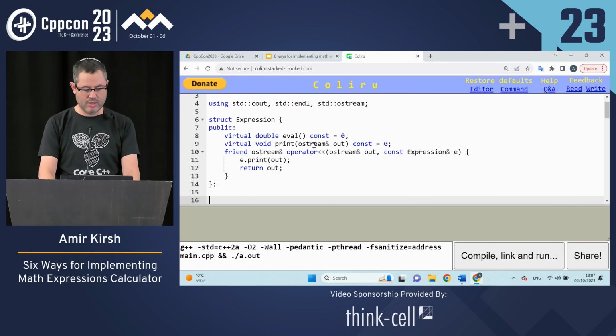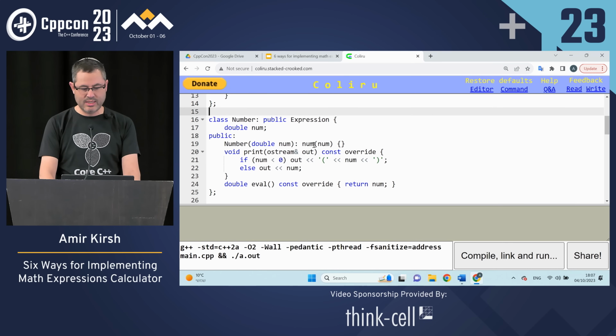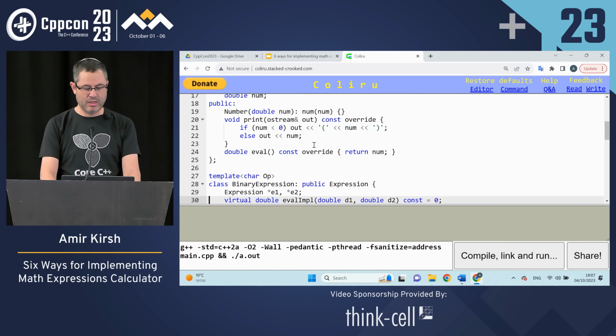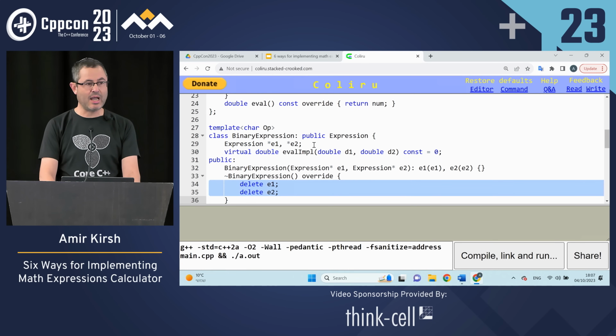But because we don't have enough time, I actually created them. So here is number, okay, which derives from expression. It actually implements print and eval. So yeah, number is a simple thing. I added also a binary expression because sum and exp are quite similar. So there isn't any need to manage the deletion in the destructor by each one of them. I can do that in a base class.